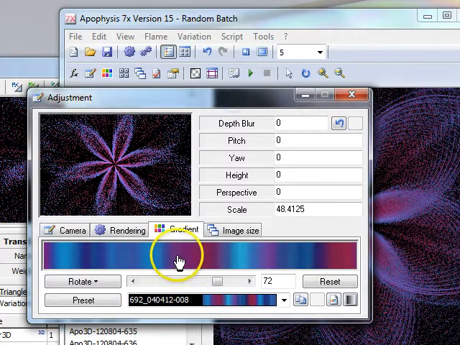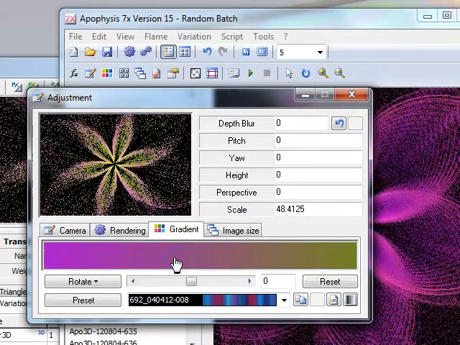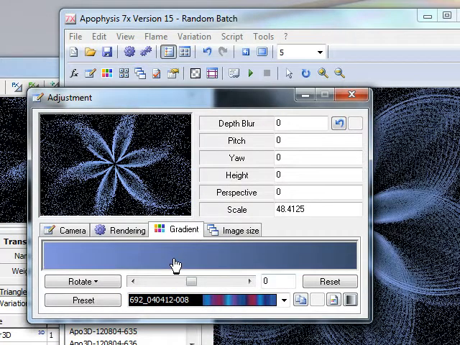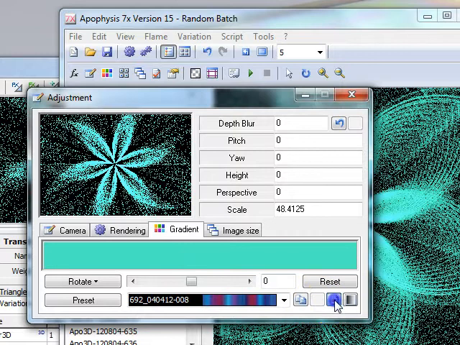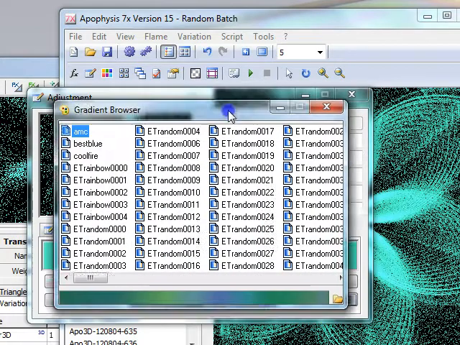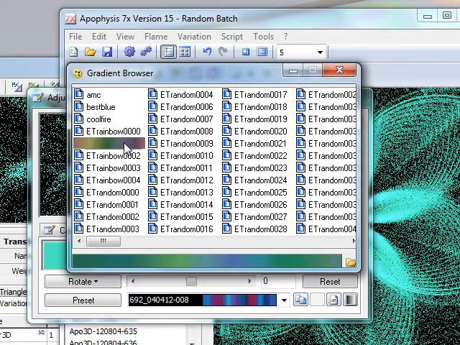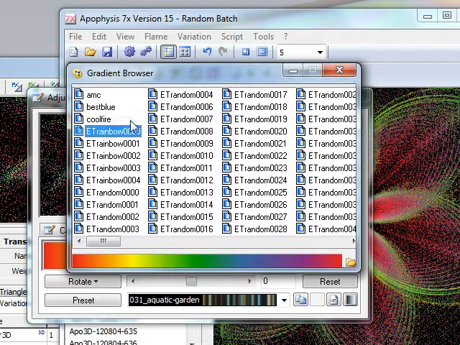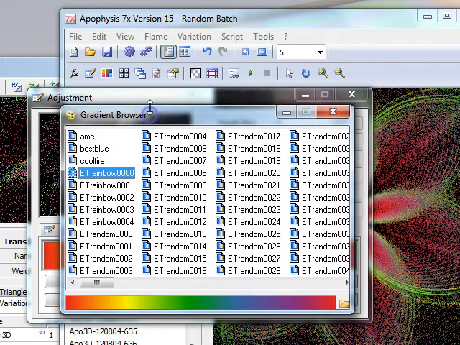Now, if a pink and blue flower doesn't do it for you, you keep on randomizing until you find a gradient you like. Or if you've pre-installed one of the gradient packs, you can keep experimenting once again until you find something suitable.